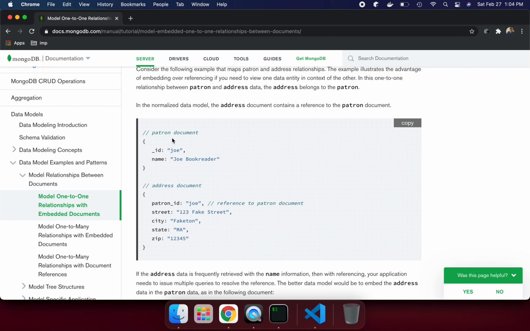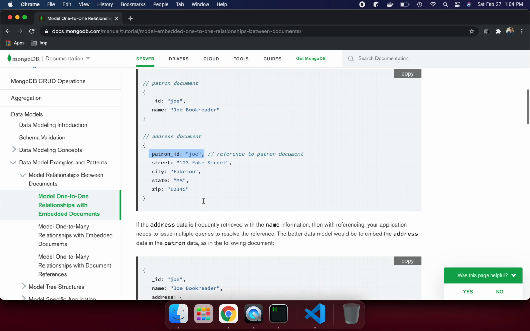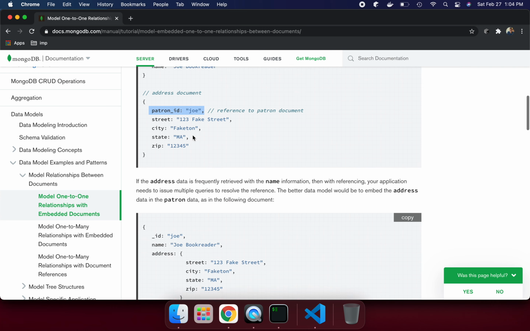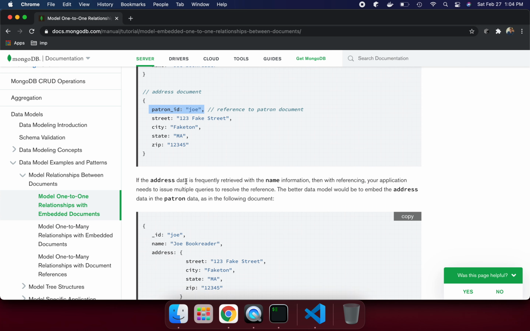So we are saying the pattern document is Joe, right? Here we have this address document. So we are referring to this reference pattern document, and these two fields are referencing each other. If we wanted to find out the address of Joe, we need to find it through the pattern id. That is costly, actually; we need to query. So if the address data is frequently retrieved together with the same information through referencing, your application needs to issue multiple queries to resolve the reference.